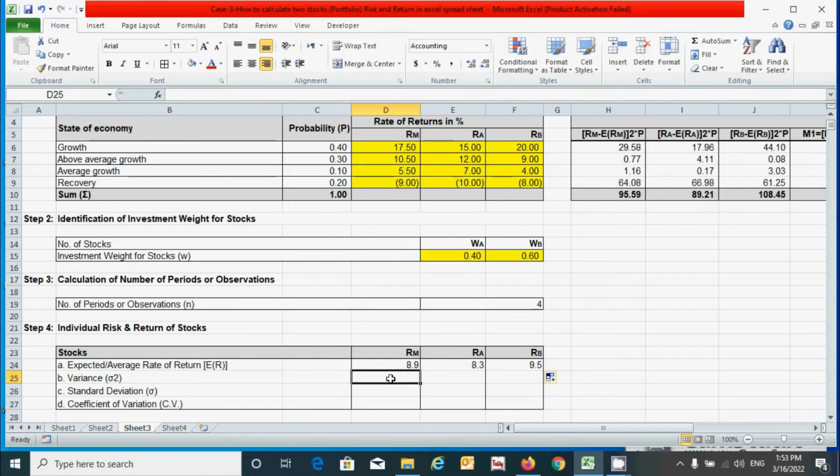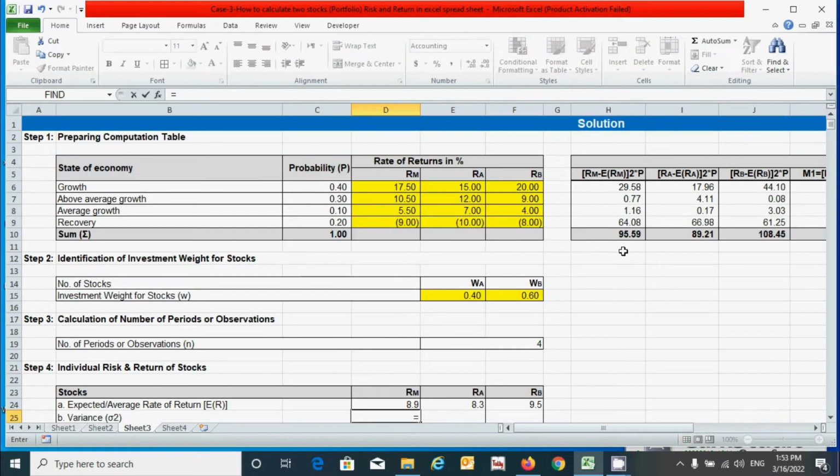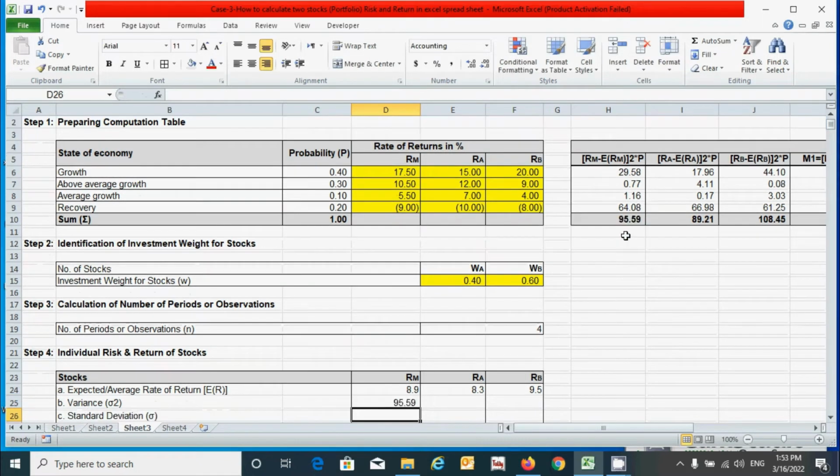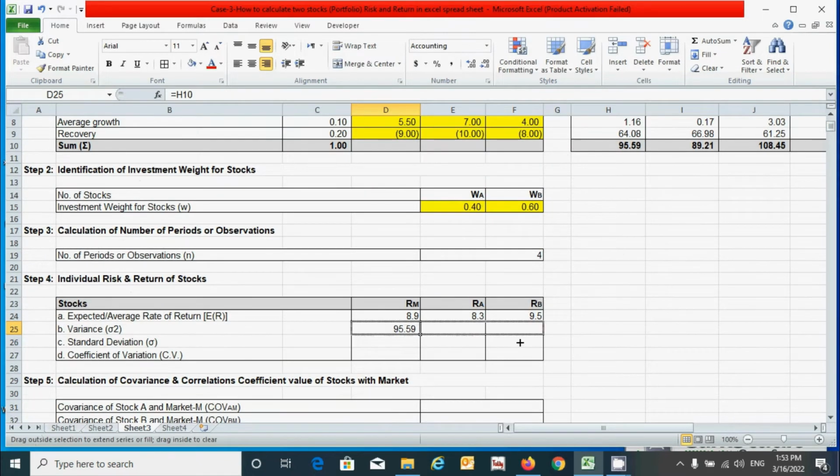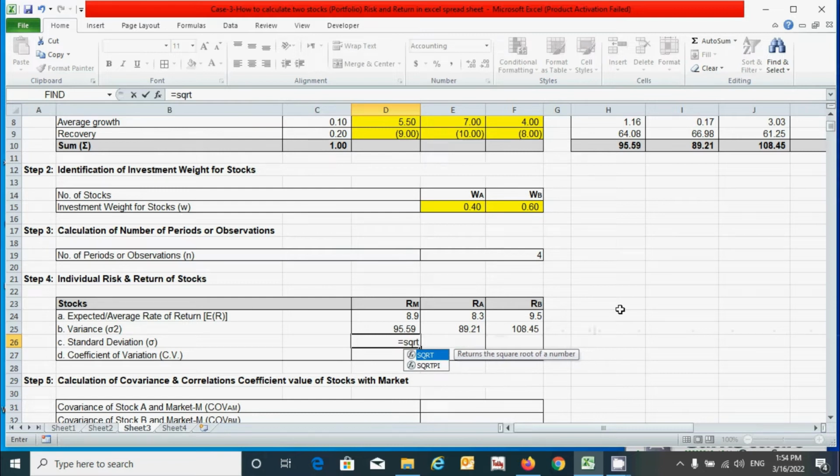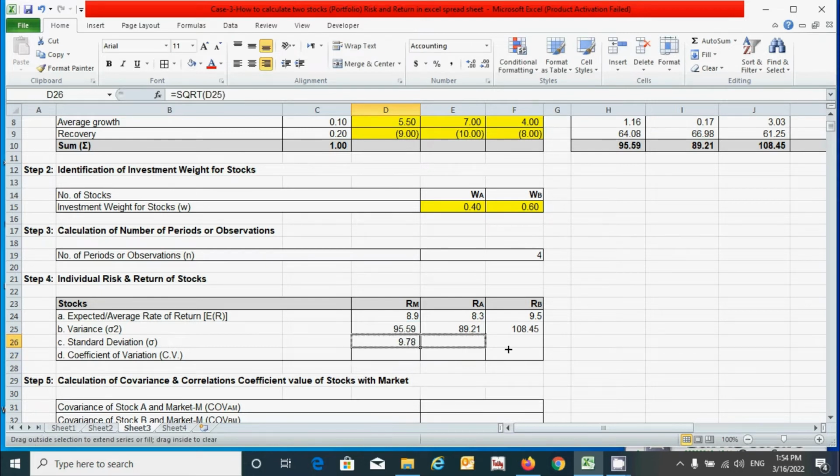Second, the variance can be calculated by simply taking the value from the computation table. So press the equal to sign. Let's come here and select this one. This is the variance value of market. Now press the enter key. Now click here and drag from here to here. Third, the standard deviation can be calculated by simply applying the square root to the variance value. So press the equal to sign and type the SQRT function. Now press the tab and select this cell, and now press the close parenthesis, now press the enter key. Now click here and drag from left to right.